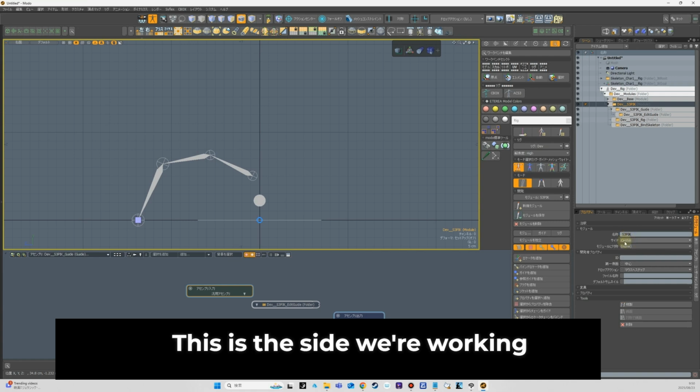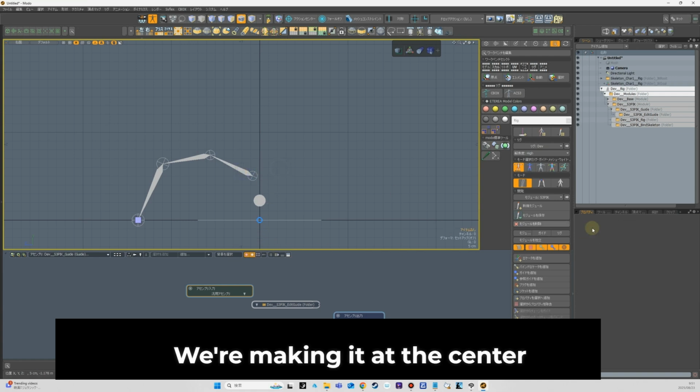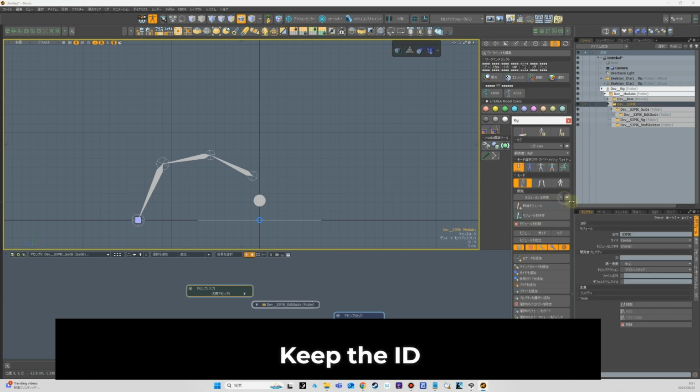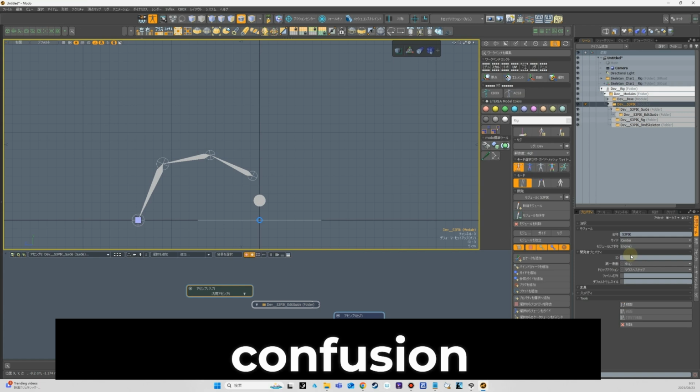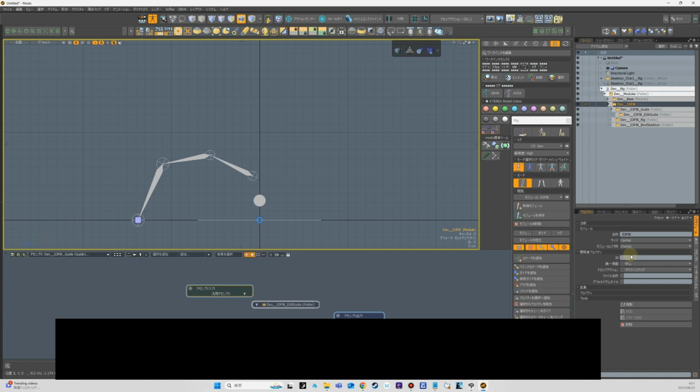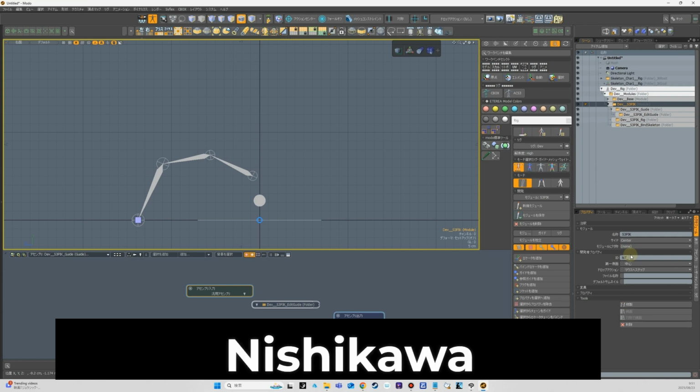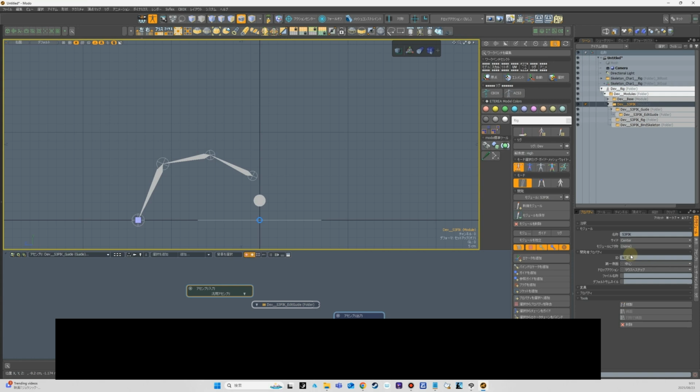This is the side we're working on. We're making it at the center. Keep the ID. What's the ID of this module? To avoid confusion with other modules, please give it a unique name. For me, it's Takashi Nishikawa. I named it Uranai-Ki.